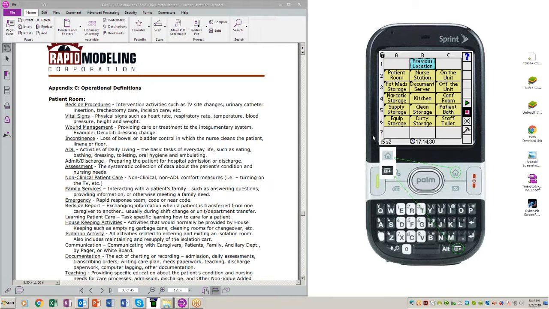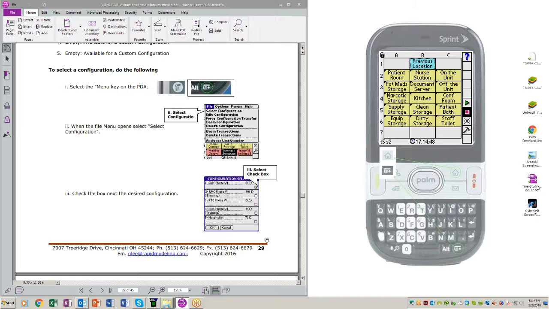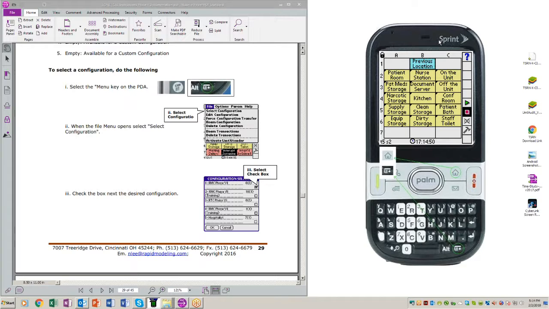The last thing I want to talk to you about now is the process of moving the PDA out of the training mode and back into the study mode so that you're ready to actually give it to a nurse. All right, let's go through that. That procedure, by the way, is in the documentation on page 29. So if you have a question after the training class, you can always refer back to the documentation on page 29 to see this procedure.